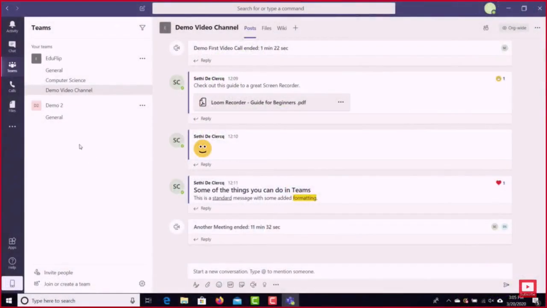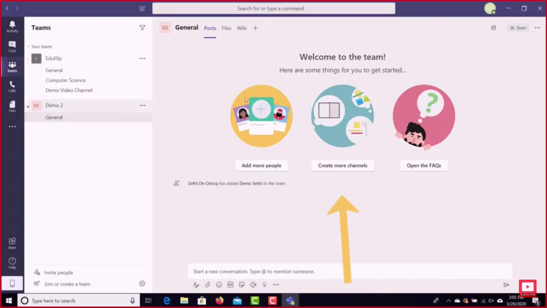Now, teams can contain multiple channels. Now, channels can be subjects. For example, you have a team for your middle school, and then your channel is your English department, your maths department, and your computer science department. Now, in order to add a channel, you have to go to that General tab first. So let's go ahead and click on General, and then we're going to add a channel.